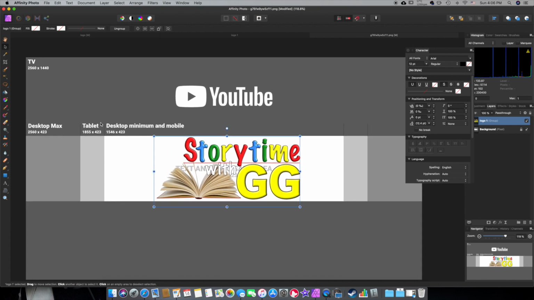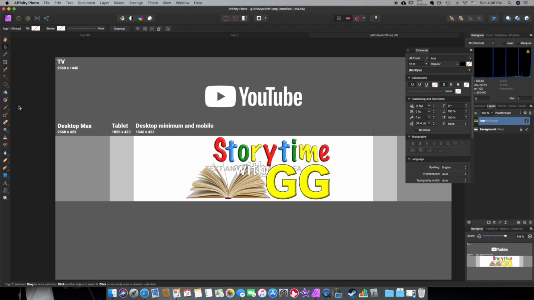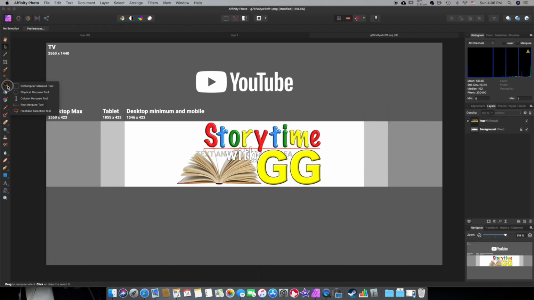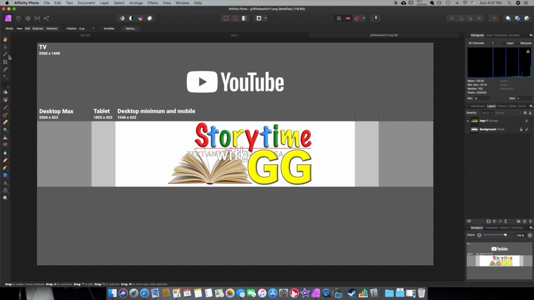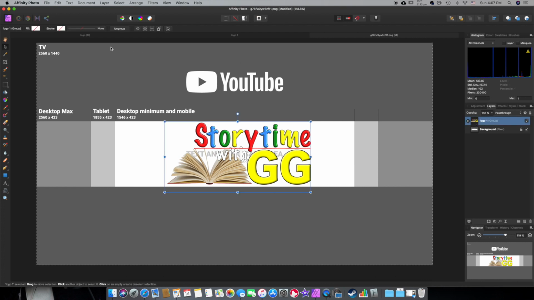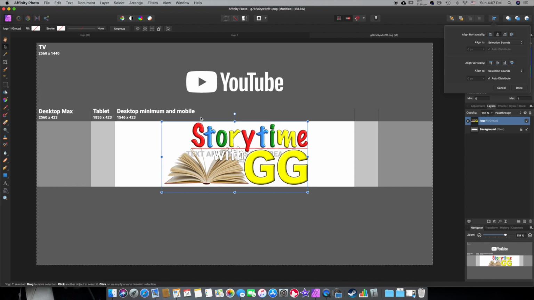The quickest and easiest way to center this is to grab the select tool over here, the rectangle, and grab the whole mishmash, and then hit the arrow tool. We're going to select it, click on the logo itself, and then click on alignment right up here and click in the middle. So now that's perfectly centered, and that's what we want to see.